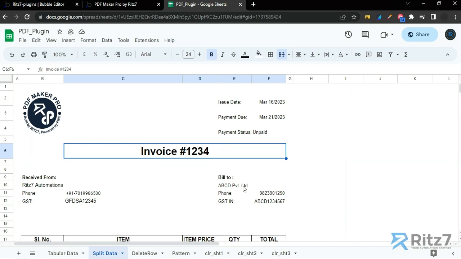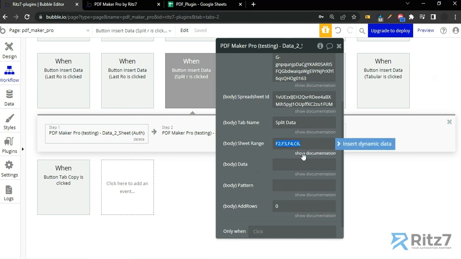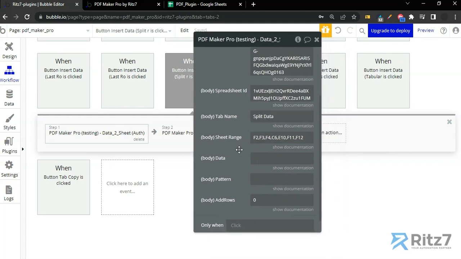So we'll include C6, comma. We want to send the company name, the bill to company name, to E10, then F11 and F12. So include E10, F11 and F12. Now the data also needs to be separated by a comma.